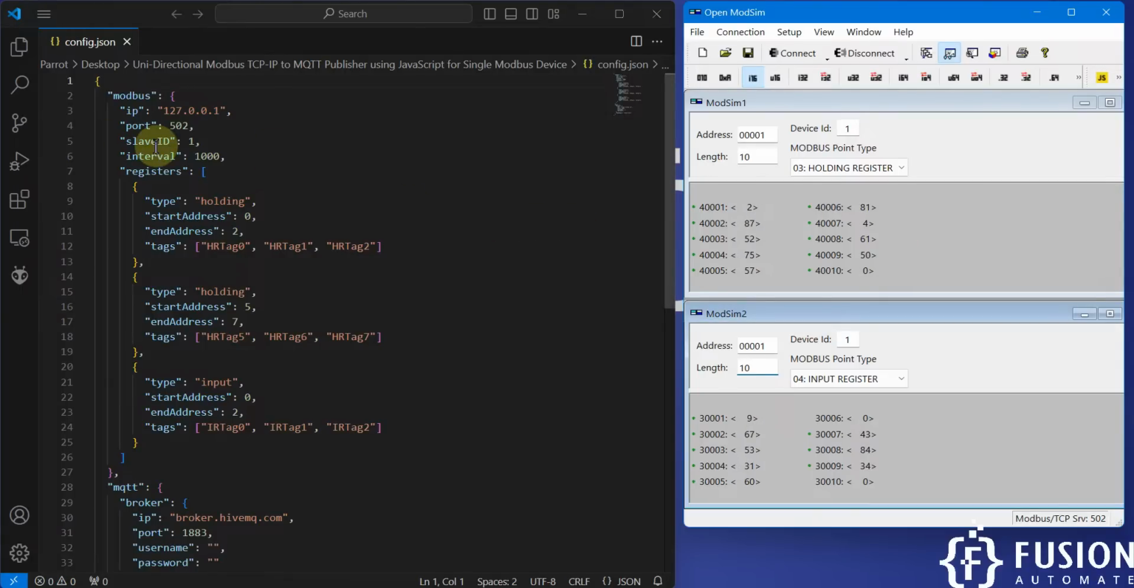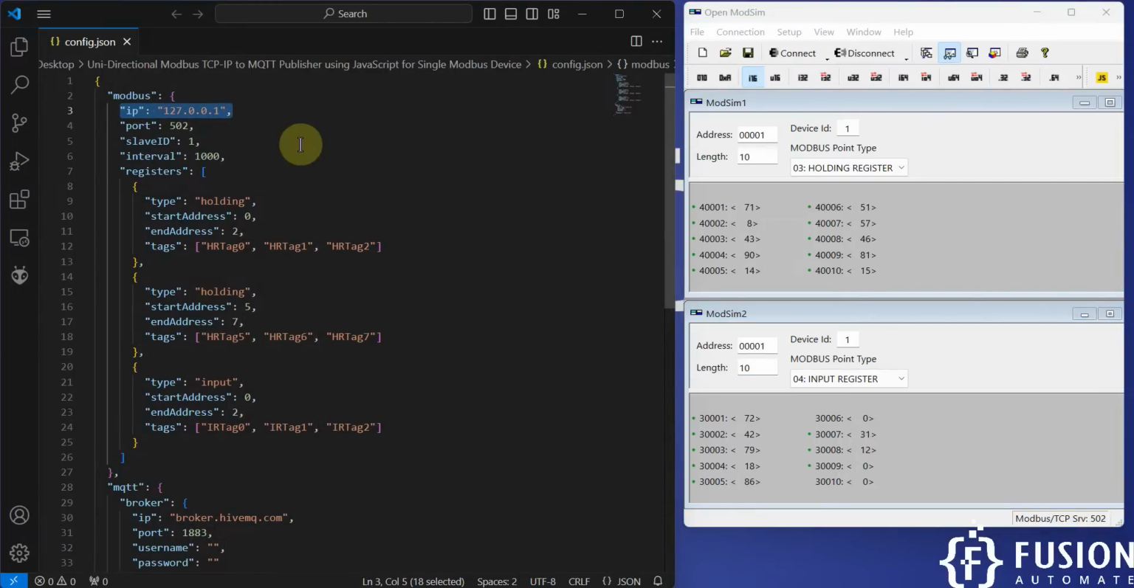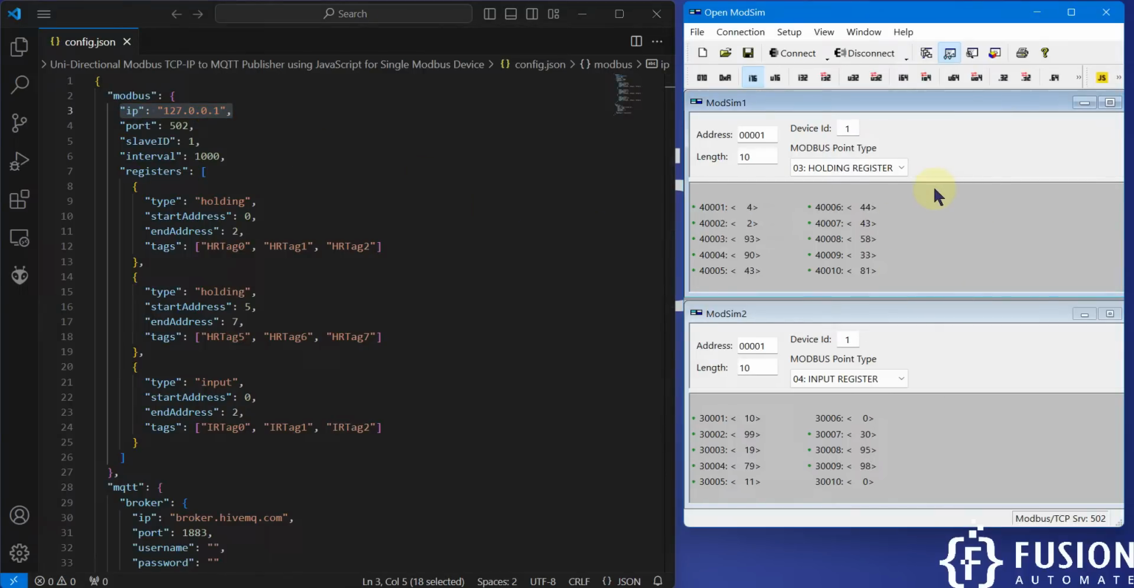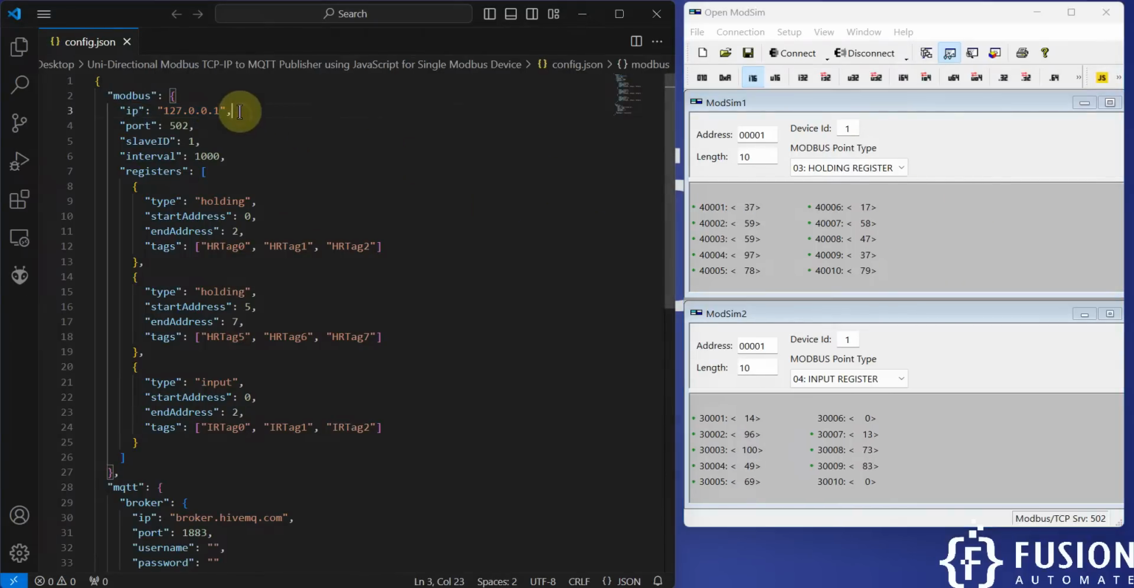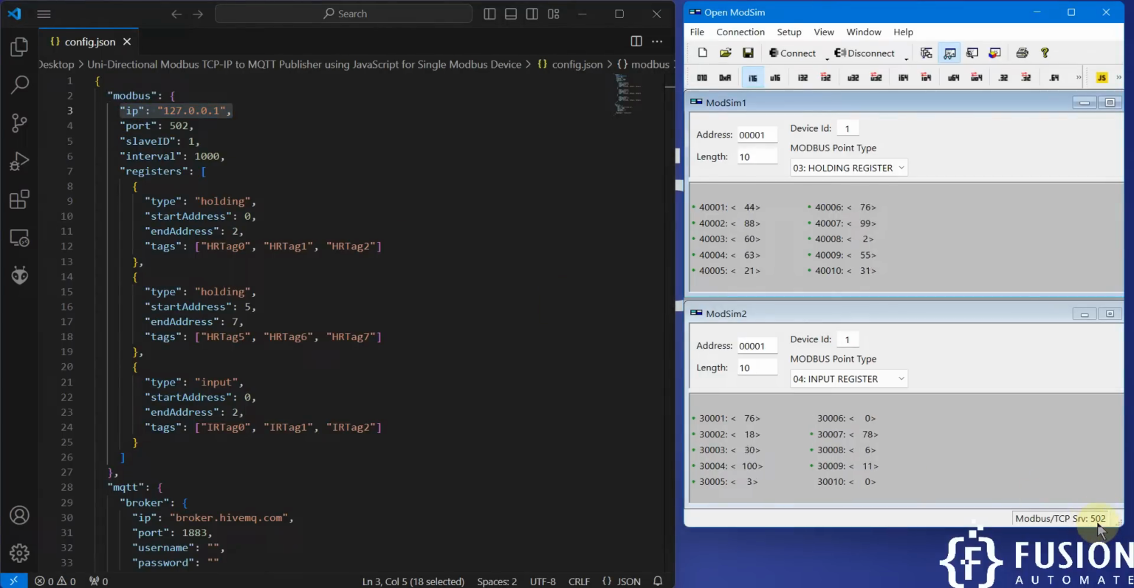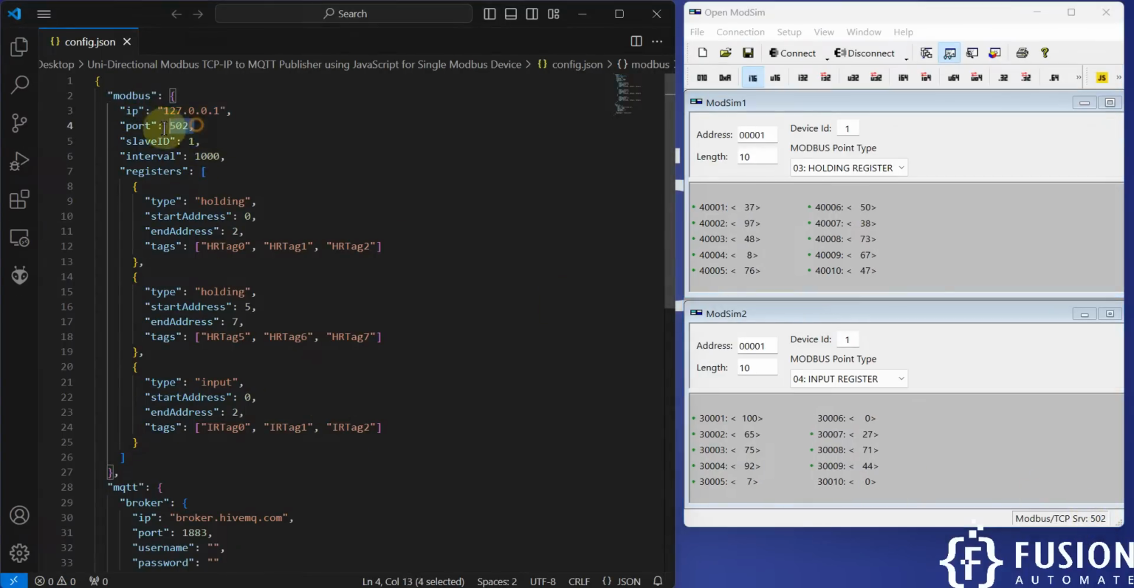Now in the config.json file, you have to provide a few details. First, the IP address of your Modbus TCP device which we are going to connect with. Then you have to provide the port number of your Modbus TCP device. Right now you can see I have provided the localhost IP address because I have run this simulator on my local system. The simulator is running on port number 502, as you can see here, so I have provided port 502. Now the slave ID. Here you can see the slave ID is 1, so I have provided slave ID 1.